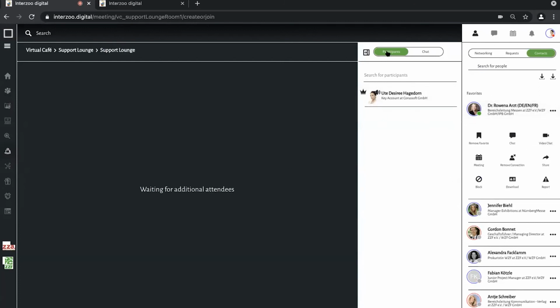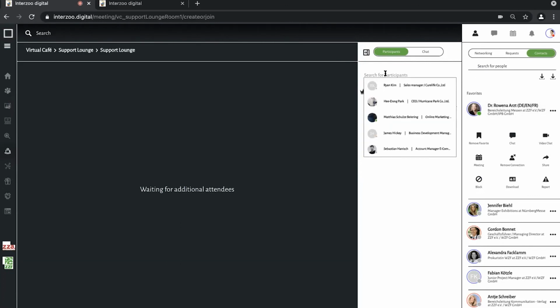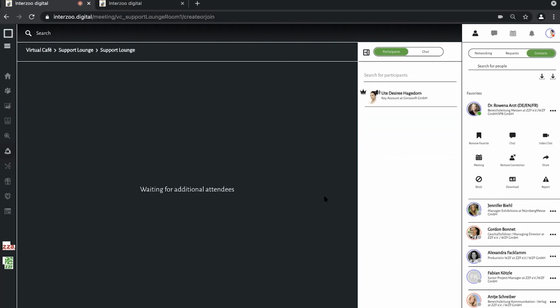You see that there is a list of participants here, and there is a chat, an individual chat. So with the participants, you can always add somebody here. As I promised, you have a chance to add people spontaneously. So here you can just search for somebody and invite that person to this specific call you're in. Since I'm the only one in this room, of course, I'm waiting for additional attendees. This is a virtual cafe, meaning that somebody could just enter this room right away.